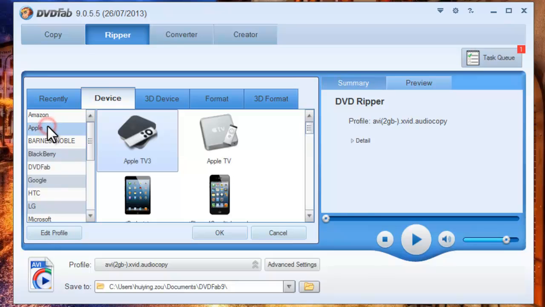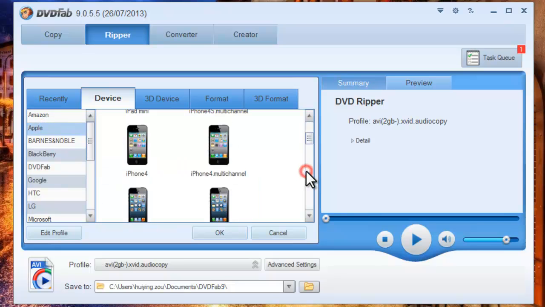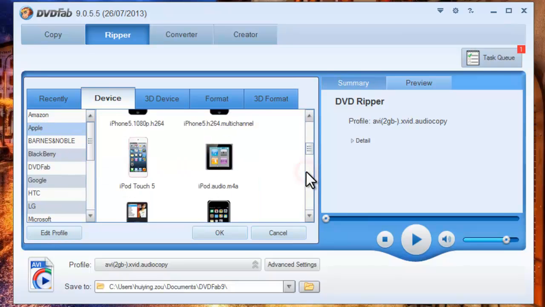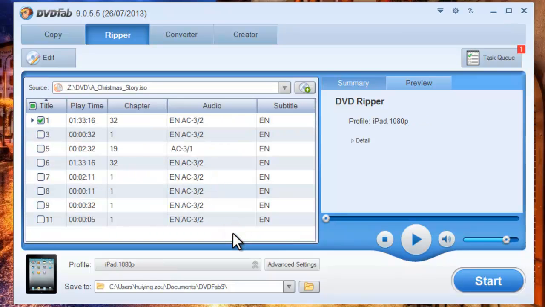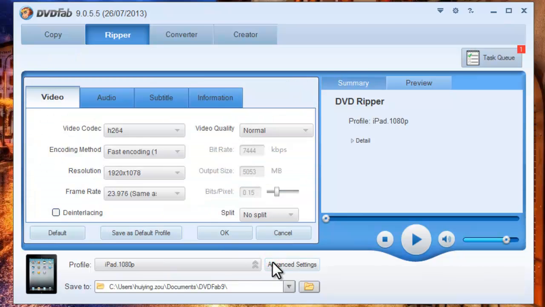Let's take Apple device for example. All Apple devices are here. Now choose iPad for example. Okay. Let's click Advanced Settings button to set video parameters and audio parameters.